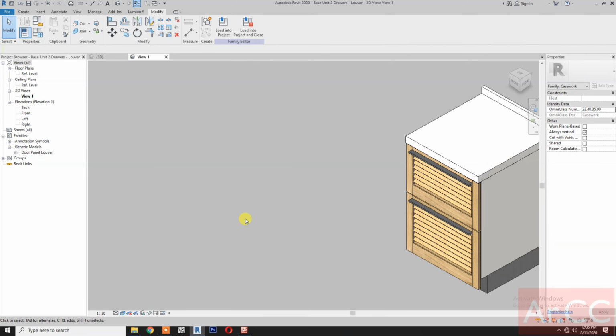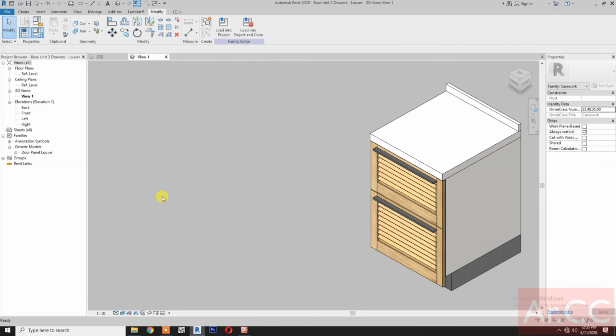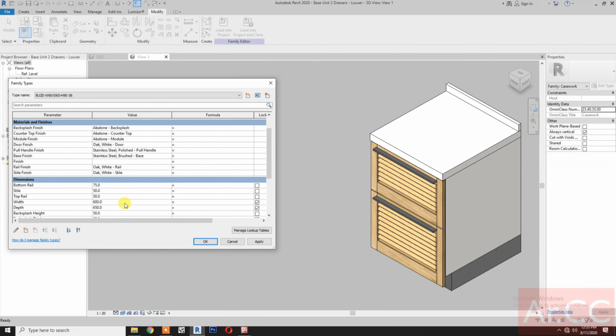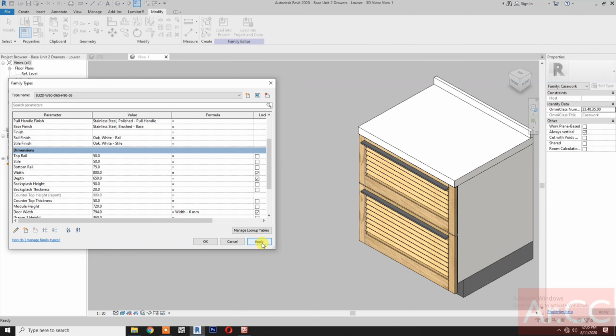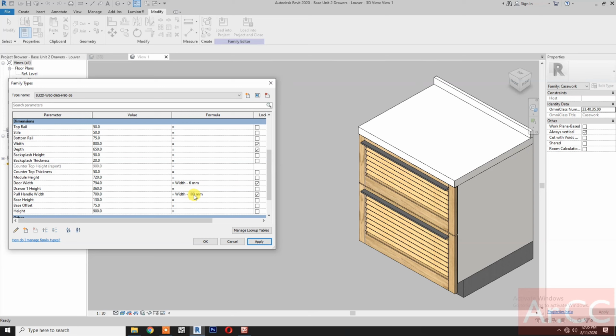Next, let's test the parameter. Go to family types. Okay. Select top rail. Move the parameter up. Select the style. Move up. Okay. Now let's change the width to 800. Okay. Next, let's change the 100 to 150. Apply. Okay.